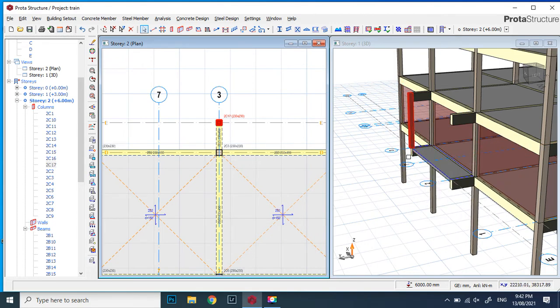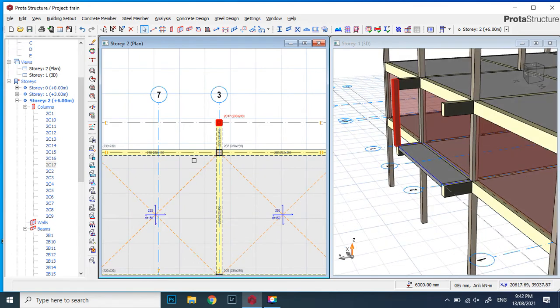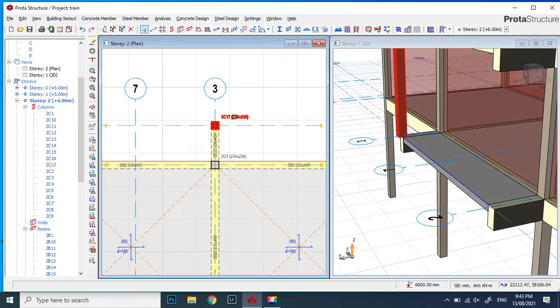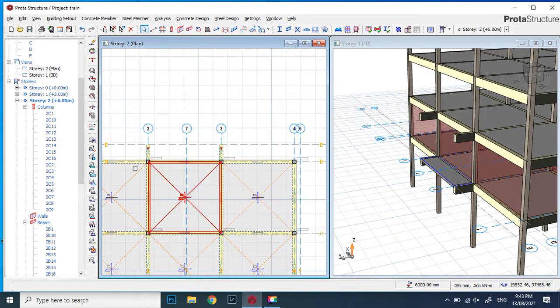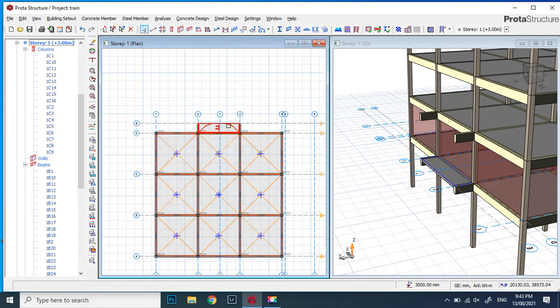If you know that your column is not starting from the foundation, from the ground, don't introduce the column on the first floor. Go to the next floor and introduce that column, and it will only start from here. But we are not introducing this column. This is just for you to understand. So back to our ground floor, which is this. The next thing you need to do, save your work.